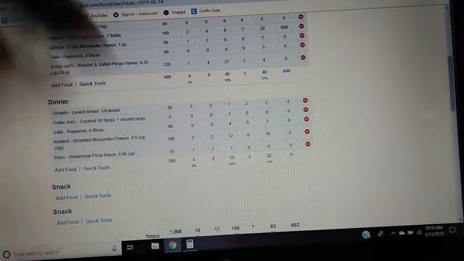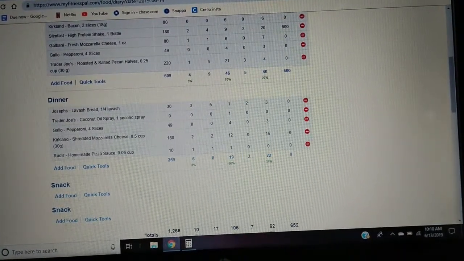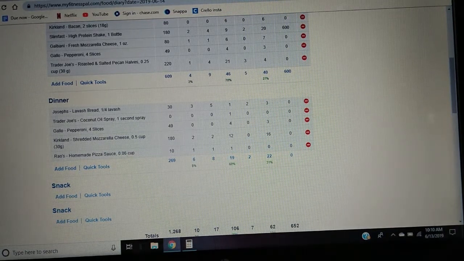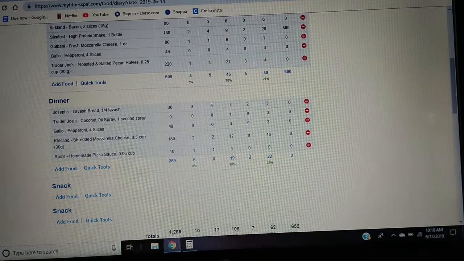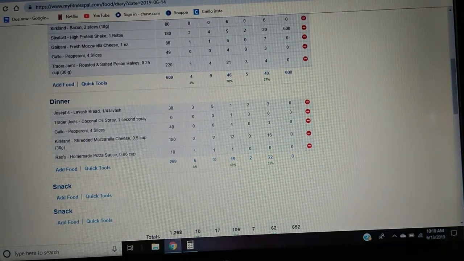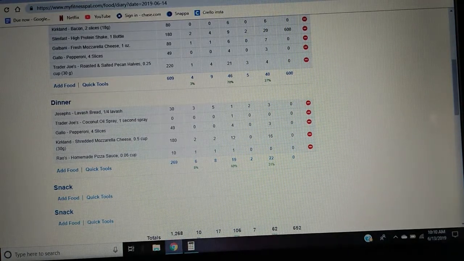For lunch, I'm going to have a protein shake, 2 slices of bacon, some mozzarella cheese, some pepperonis. We do Pizza Friday around here, so I tend to have a lot of pepperonis on Fridays. And I picked up some delicious pecan halves from Trader Joe's.